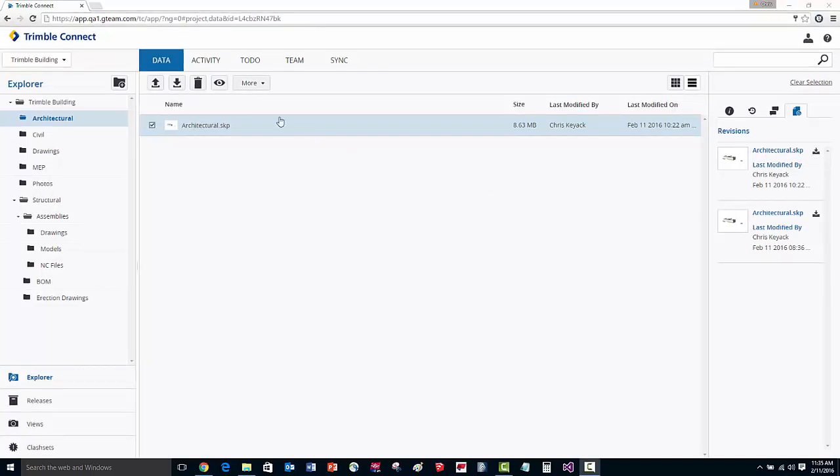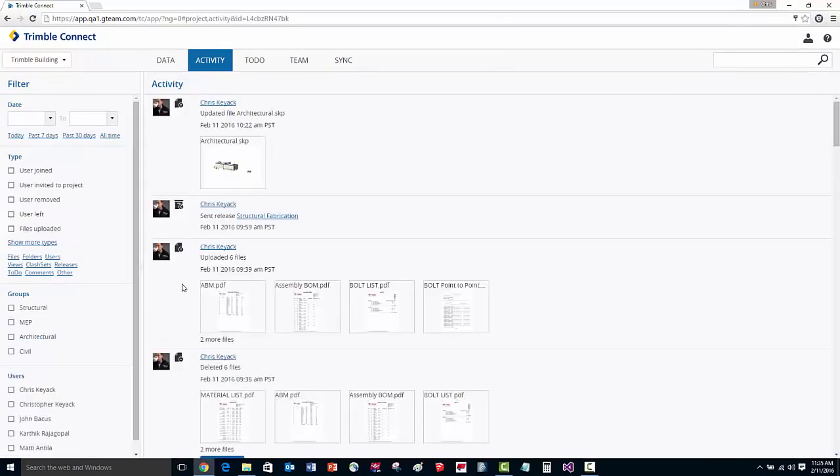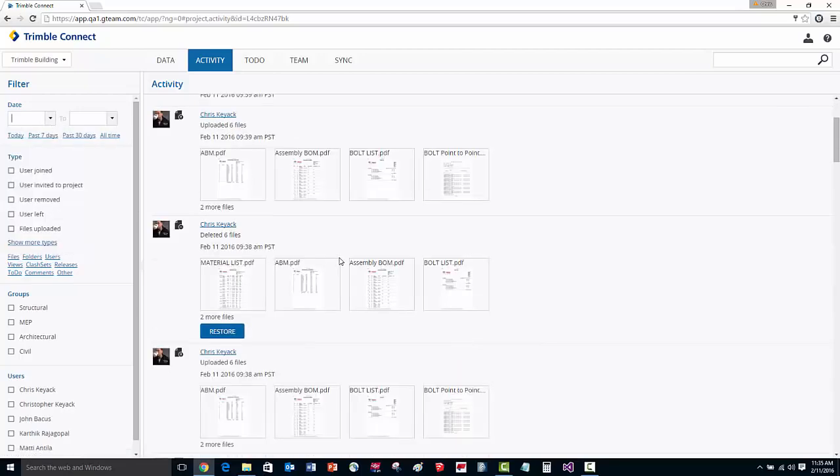In an environment with multiple stakeholders, documents, and models all being managed in one place, it's important to have an activity feed that's filterable by the type of activity, the user or groups that did that activity, as well as a date range that you're specifically looking for, so that way you can keep track of the project.